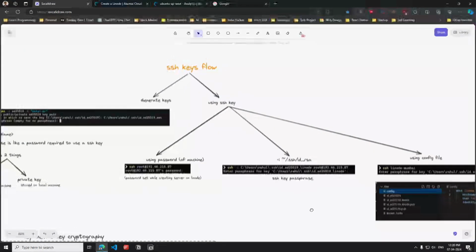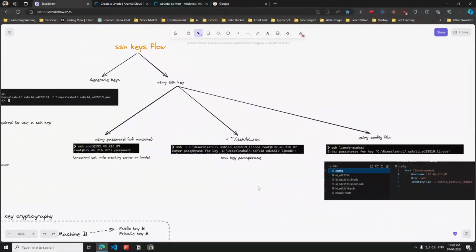Hopefully you have a good understanding of how the pieces fit together and what happens on a high level.